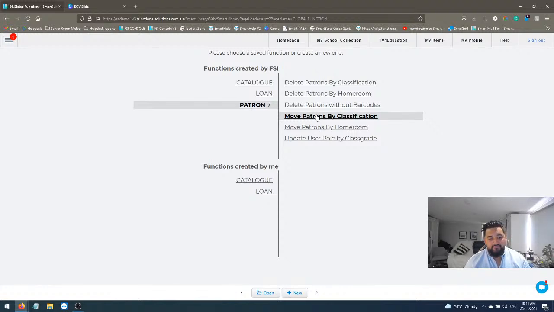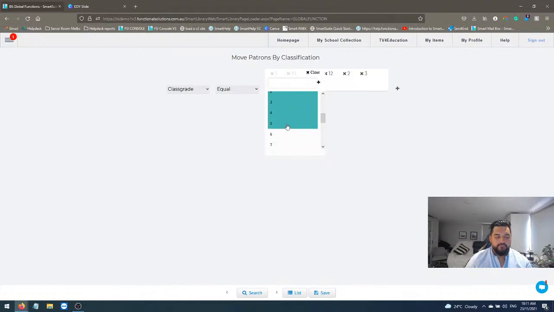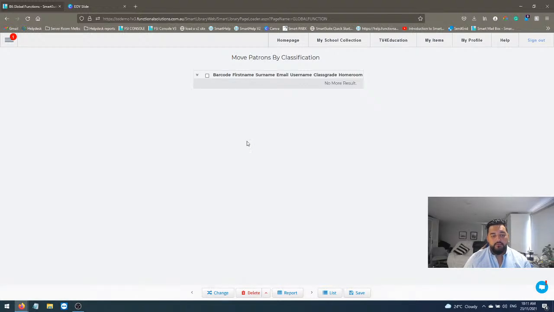If you do have a working CSV file, you can definitely go ahead and move patrons and then run a patron import. That's totally up to you. But I'm just going to click open. Again, this is just a demonstration of how you would do it. Select all your year levels that you want to move to left. Click search at the bottom. Okay, this would normally load a list of patrons.